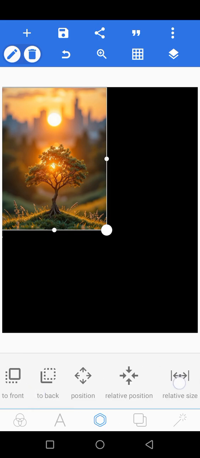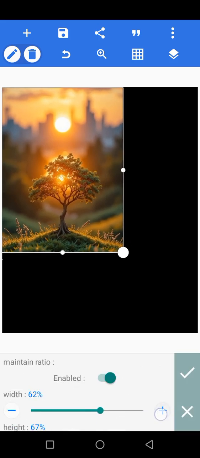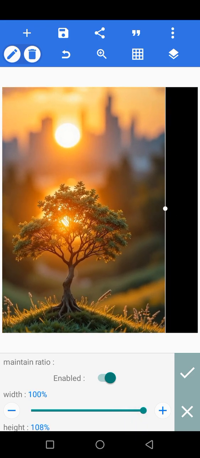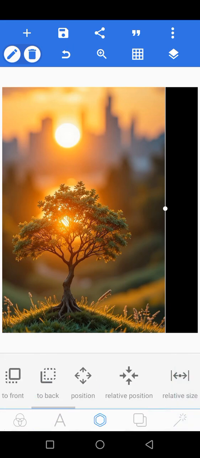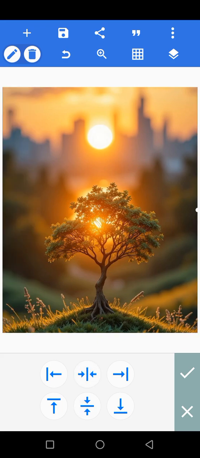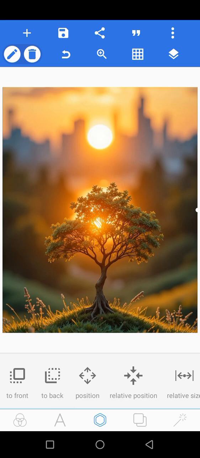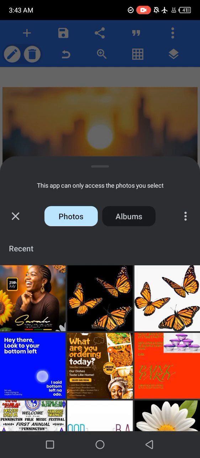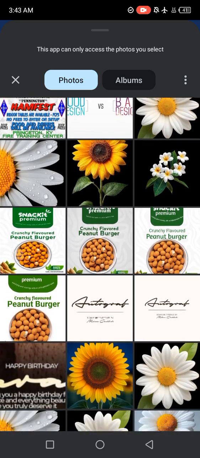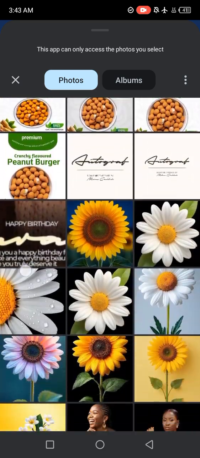Let's increase the size, relative size. Let's keep increasing, and I think this is okay. So you come to relative position to centralize it. We are done with this. So let's bring in our elements, our graphical elements. Let's bring in the image first of all.